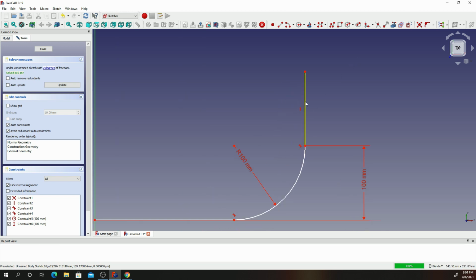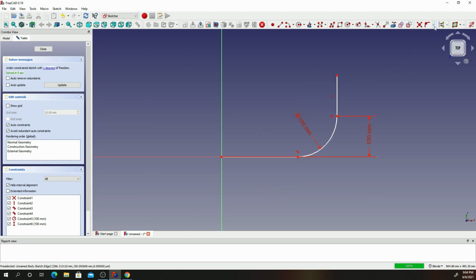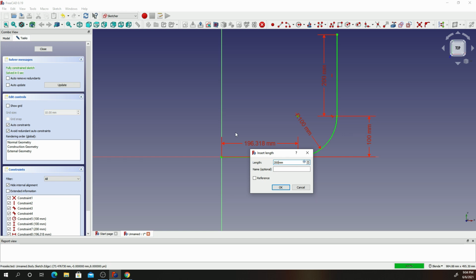Zoom again, let's check that constraint. Okay, let's give this again. The constraints look like they were taken out. Let's go ahead and select our vertical constraint, put it on that line, and give it 200. Select our horizontal constraint, click on that line, and give it 200.